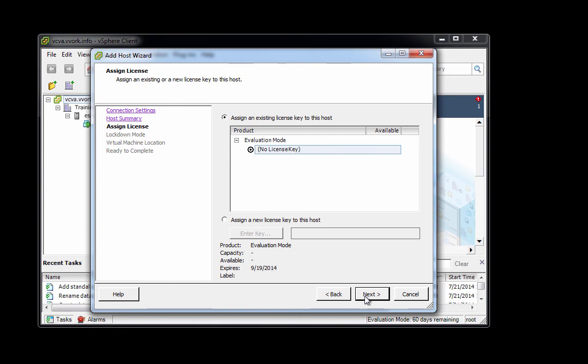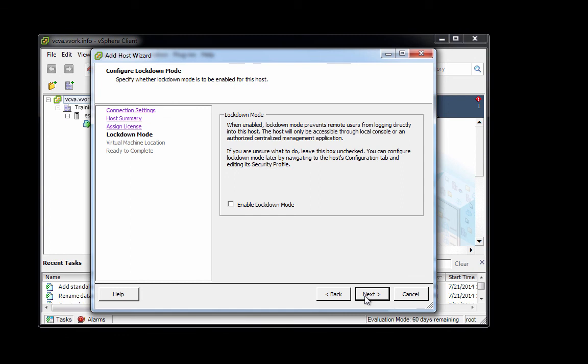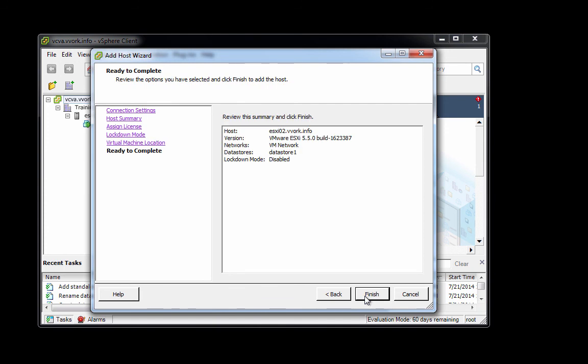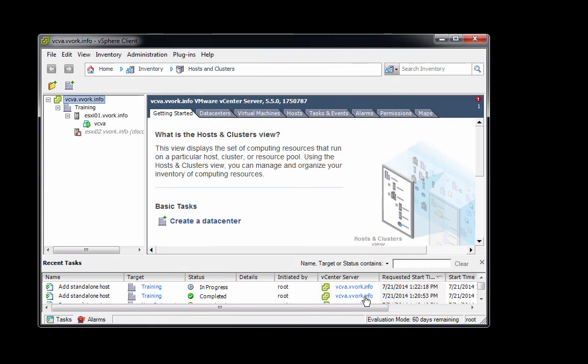We'll go with the evaluation mode once again. We'll click next. We're not going to lock down the host, so we'll click next. The virtual machines from this host are going to also go into the training data center. We'll click next. We have a summary screen. We double check things. Looks good. We click the finish button. And now the second host is being added to the vCenter server.